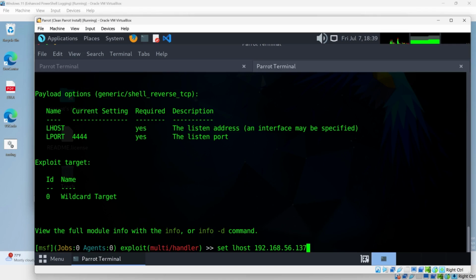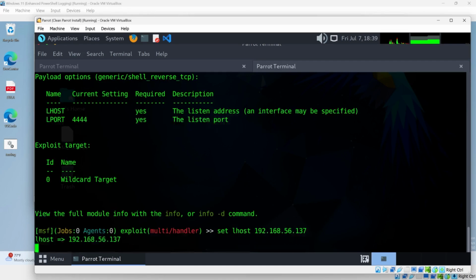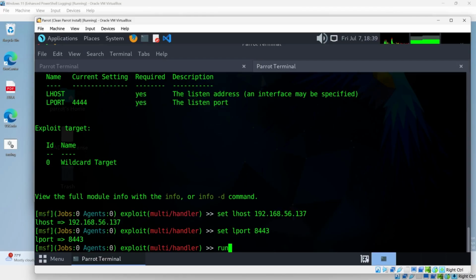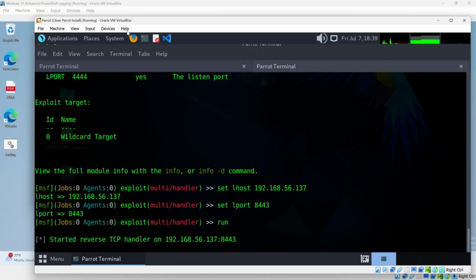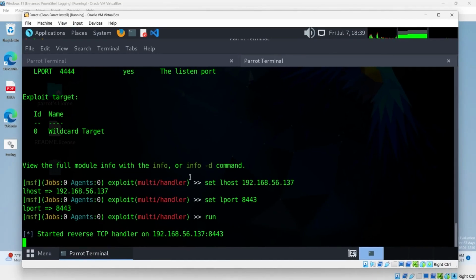So this is going to be the IP address of our parent OS machine. And we're going to do the LPORT of whatever we configured via MSFvenom. If you remember, we used 8443 as our port. So we can set that. So at this point, Metasploit is fully ready to receive a connection from our Windows 11 box.